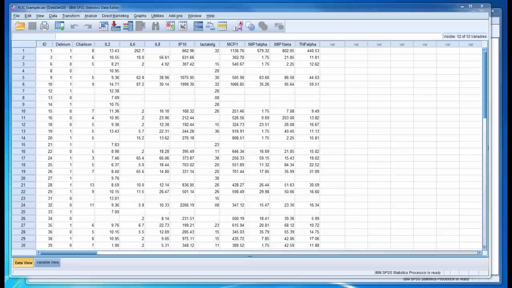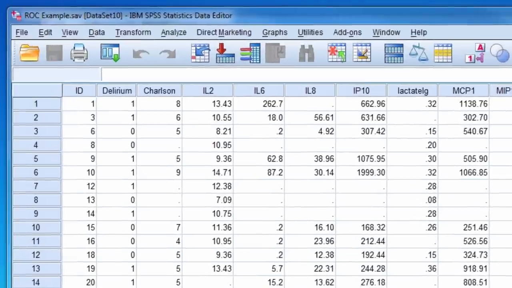This video will demonstrate how to obtain an ROC curve. The data for this example comes from a study that wanted to distinguish delirium from dementia patients on the basis of levels of serum markers. In particular, we will look at interleukin-6, an inflammatory cytokine which plays a role in fighting infection.